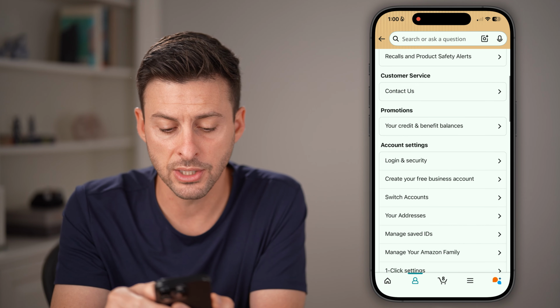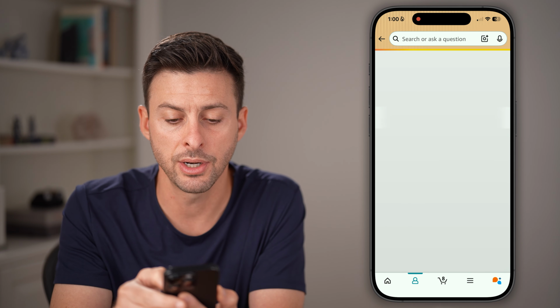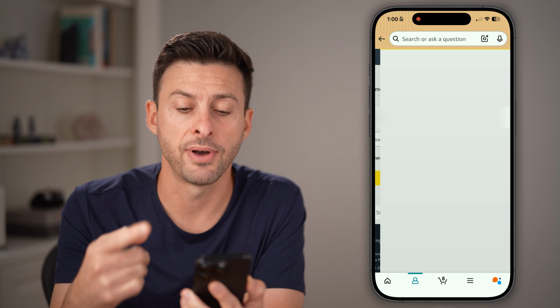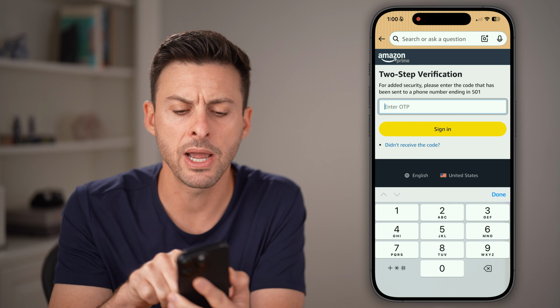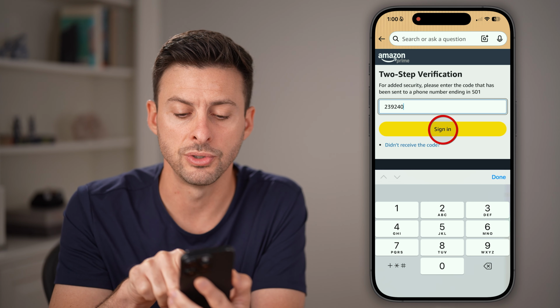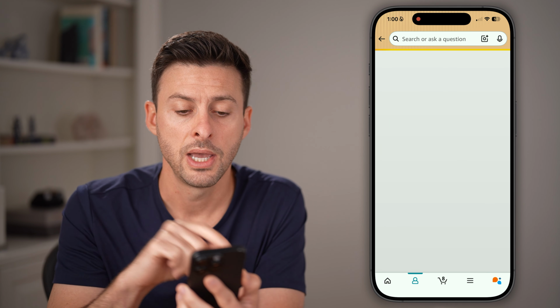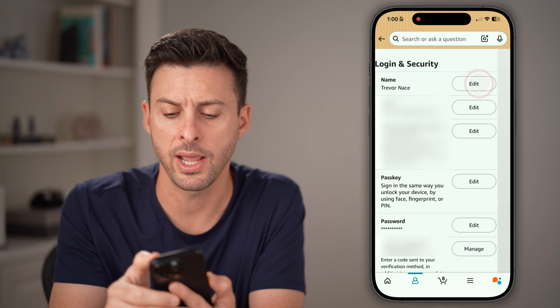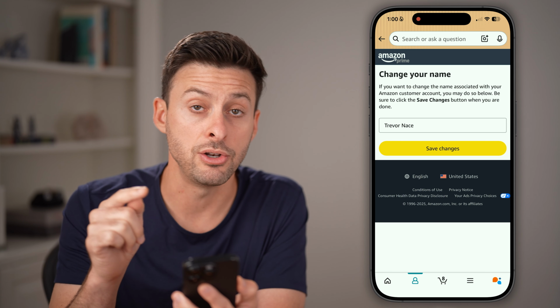So the first one is, let's scroll down, tap on Login and Security, and then just use your passkey or password to verify your account. Keep in mind, you might need to enter your two-step verification password. After you've done that, you can see at the very top is your name. So just tap on Edit and then enter a new name here.